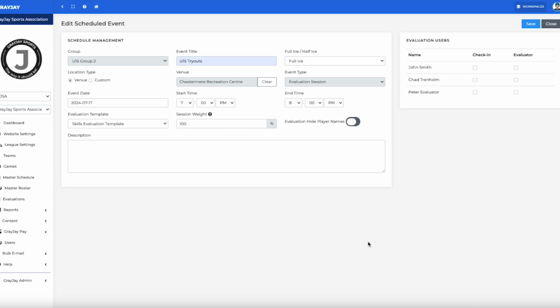If we want to make the scores for this session more or less valuable, then any scores entered for the players for this particular session will be multiplied by this session weight. And then the other part that we need to make sure that we do is assign evaluators. Over here, we're going to see any users with evaluation permissions for your organization. We're going to select the folks that are doing the evaluations, and we can optionally select a check-in coordinator.